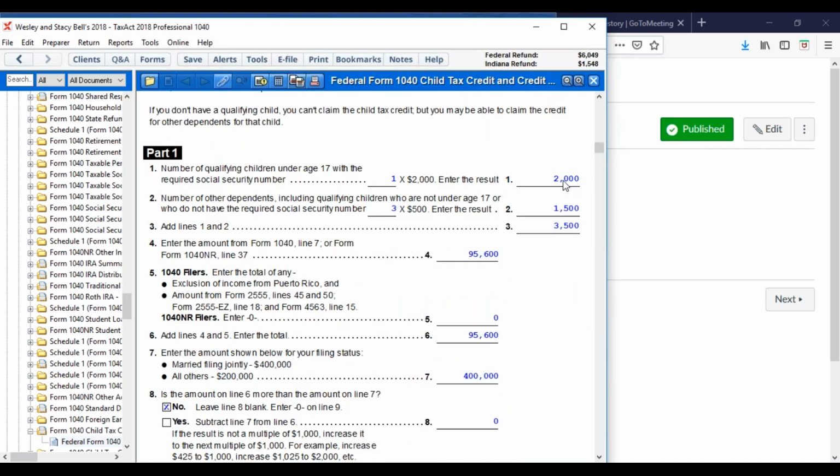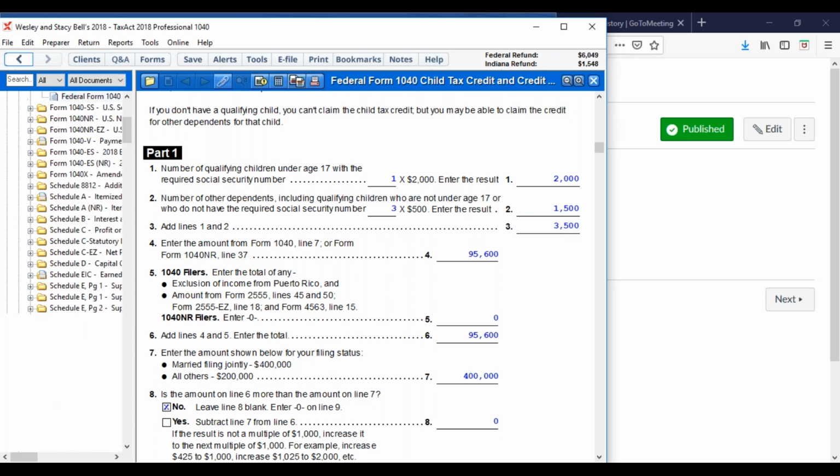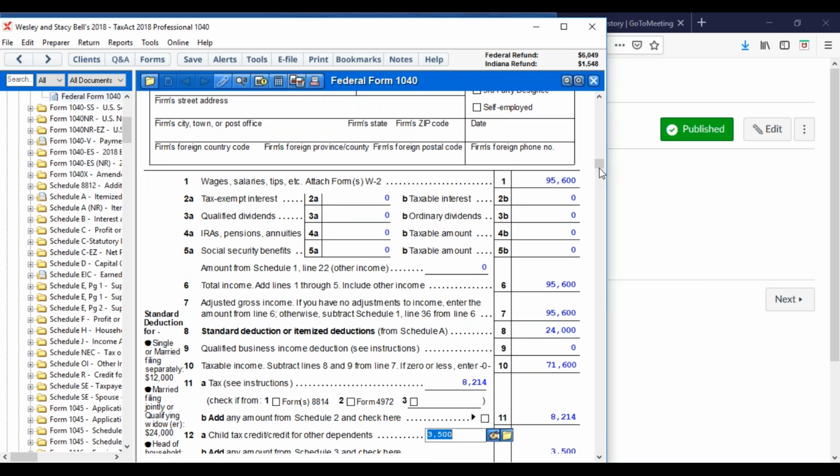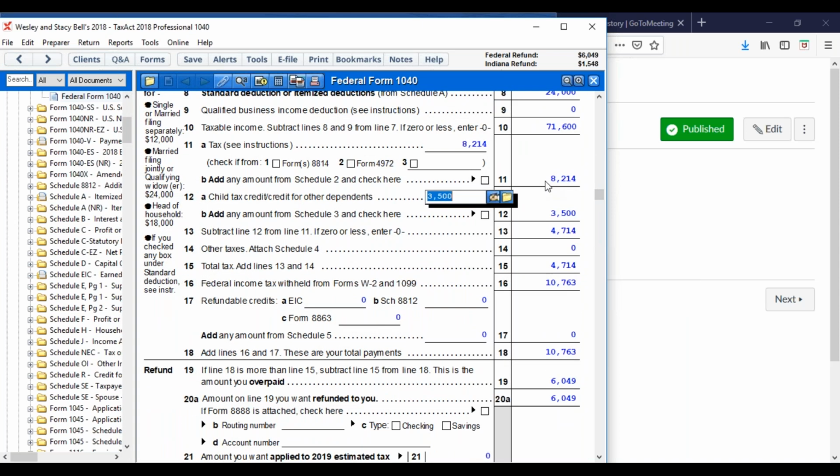They get $2,000 for every qualifying child. So we only had one of them, Derek. And then $500, as I mentioned, for every other type of dependent that meets most of the rules, and most of them will. So 3 other dependents. So the $2,000 and the $1,500 is where we get to that $3,500 mark. That's how much they get to take off of their tax bill, so that's good news.